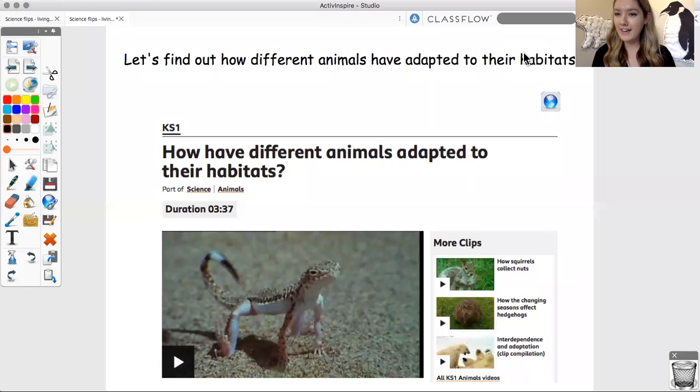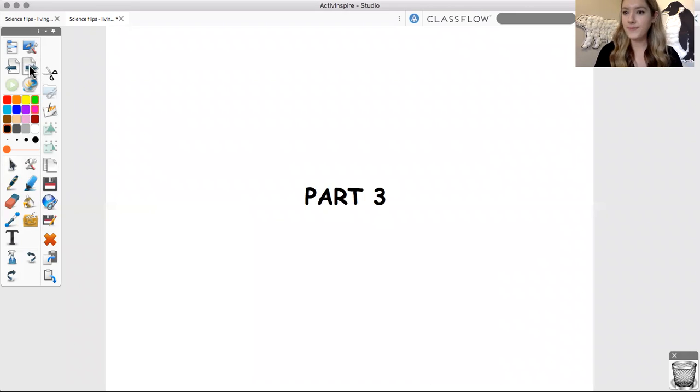Right, I hope you enjoyed that video. I certainly found it really interesting that the fruit bats use their wings as umbrellas to keep dry from the rain. I thought that was very interesting. So that is the end of part 2. Well done for completing those activities.